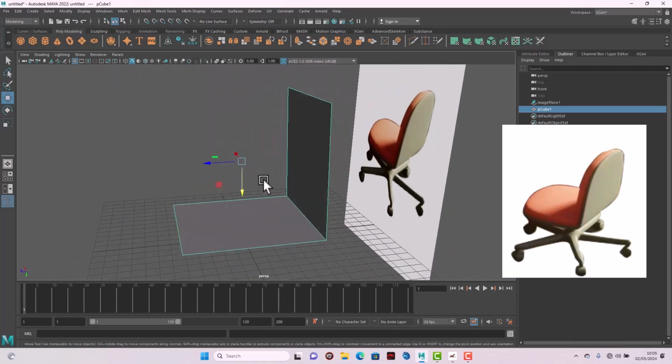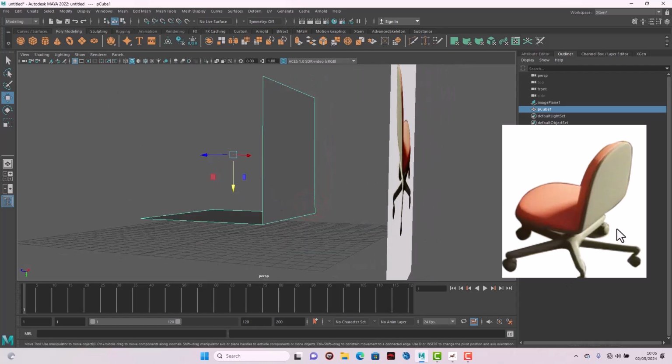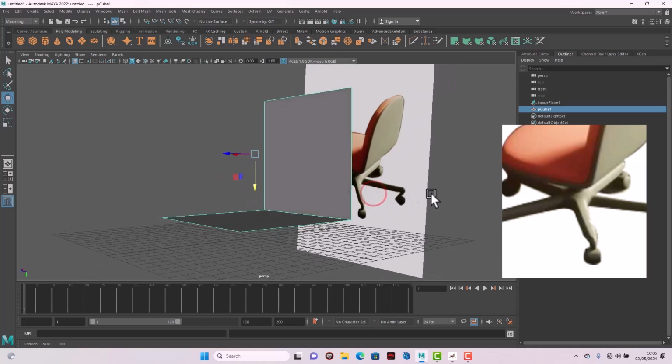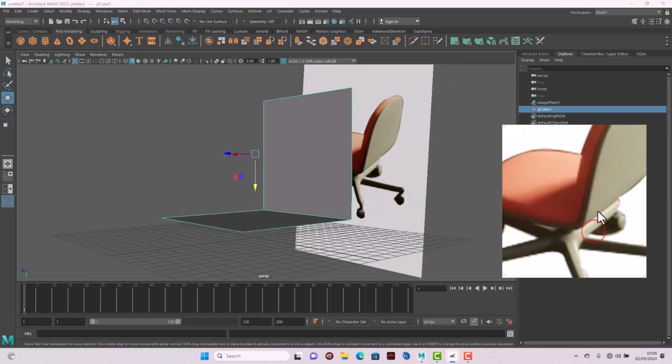Now I've gotten the basic shape of this, but what do I do next? You can see when I zoom close, let me zoom close from here, you can see how curvy this particular side is.